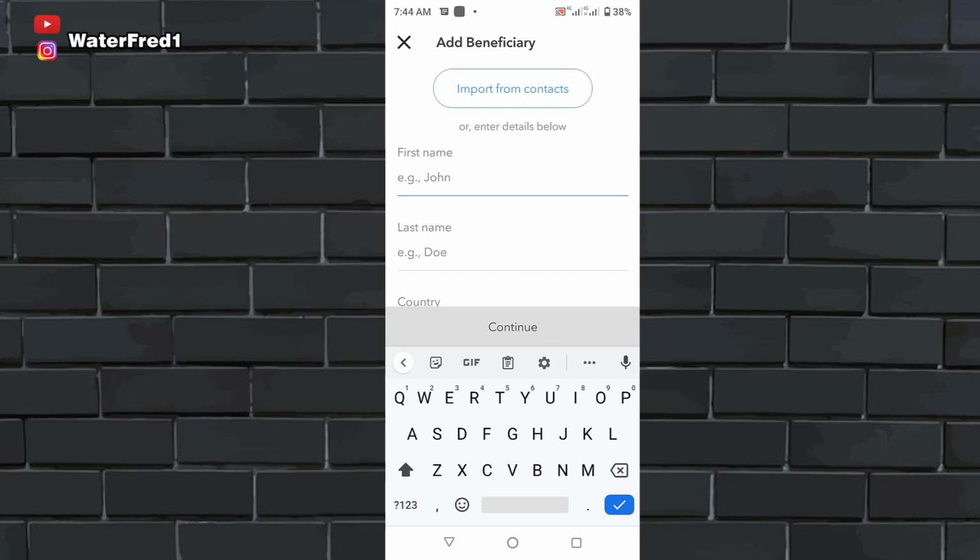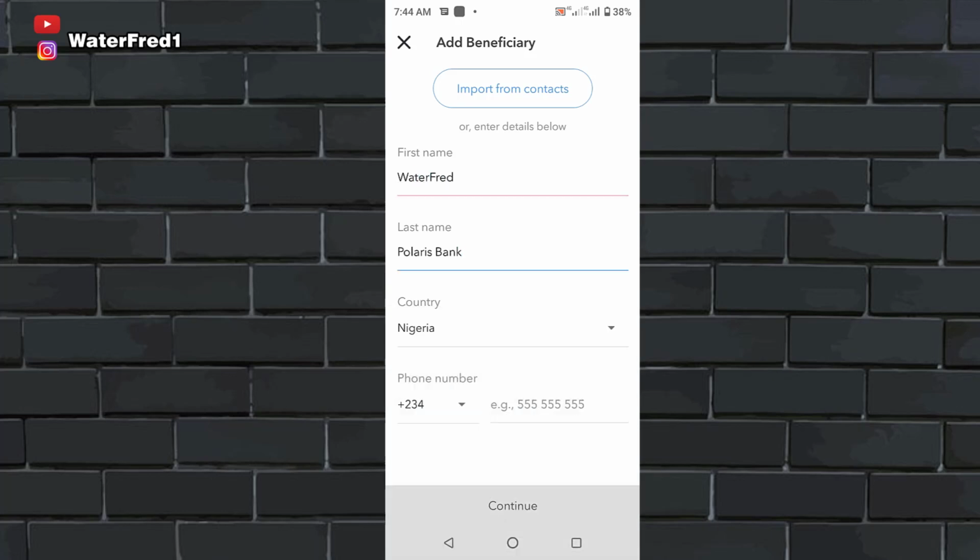This one, let me say, because I want to add my Polaris bank account to this. I can say my name, WATERFRED. Why do I write it like this? So I will know the bank once I look at it outside. So now country Nigeria, then look for a phone number. Put any phone number that has not been used on Eversend before. Let me paste it.